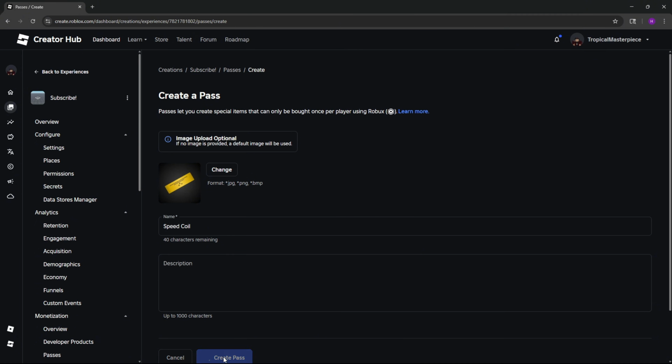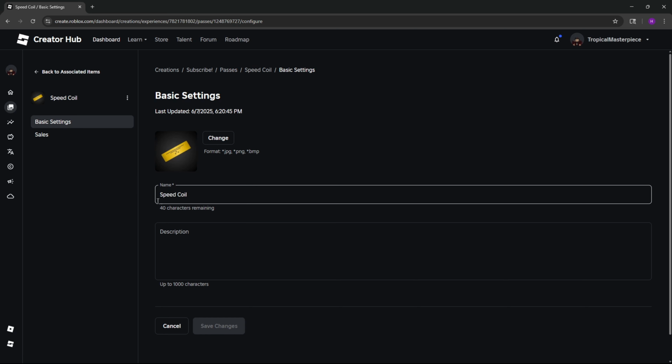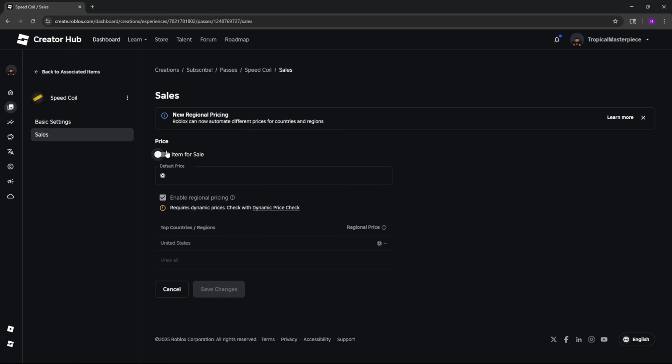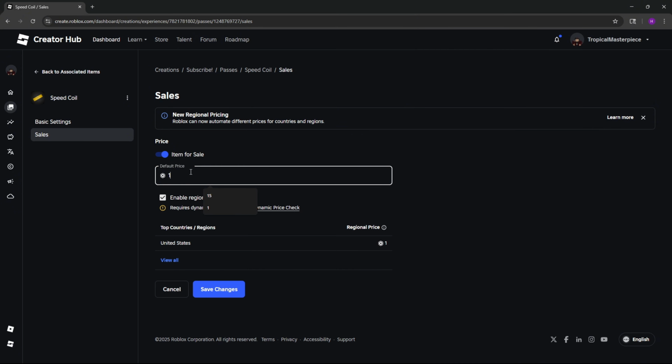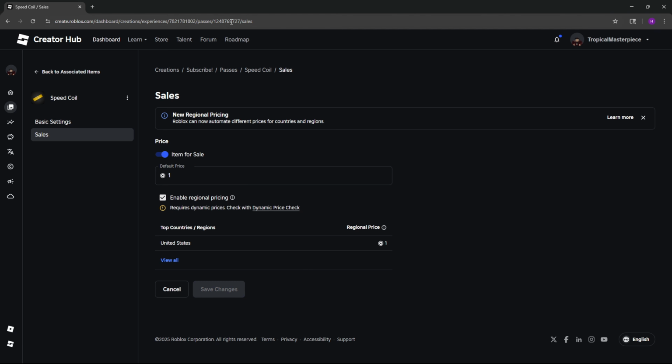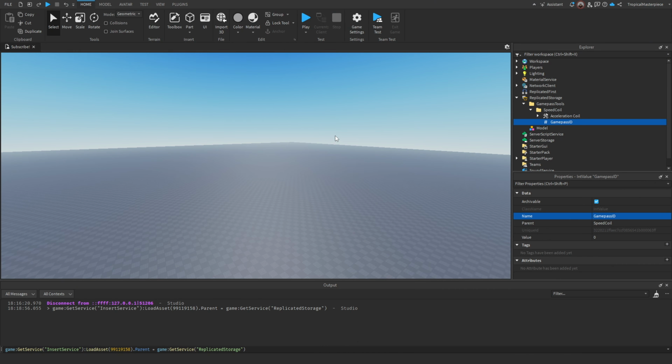And then once we create it, we're going to need to go and click on it again. And then click Sales. And we're going to set it to be for sale. And I'm just going to set the price to 1 for testing. And with our Game Pass now being set for sale, we can go and copy the ID. Make sure you copy your Game Pass ID, which is going to be the final set of numbers you see in the link. And back in Studio, we can just go ahead and paste that ID into our GamePassID value. And now with that, I'm just going to quickly make my purchase button.